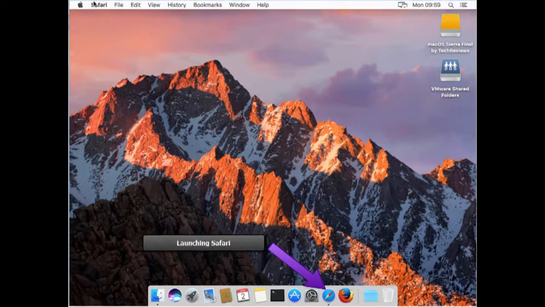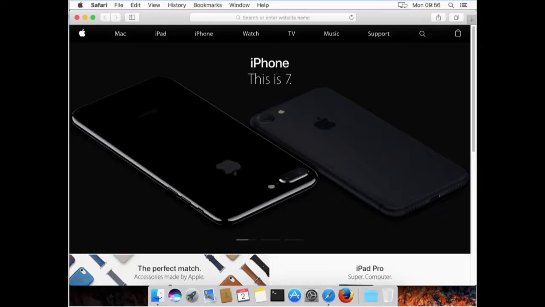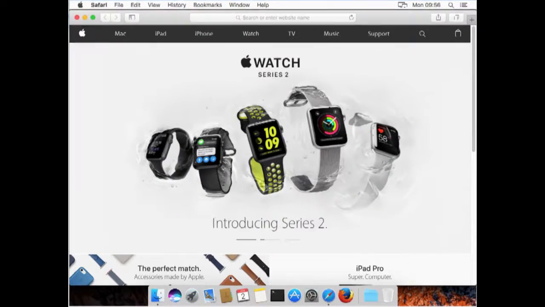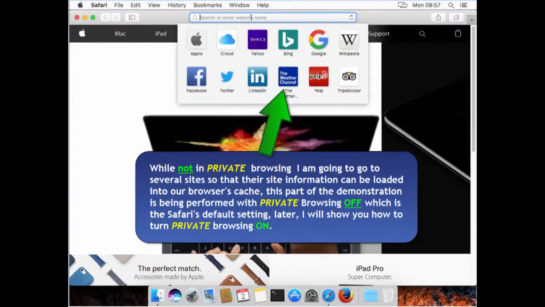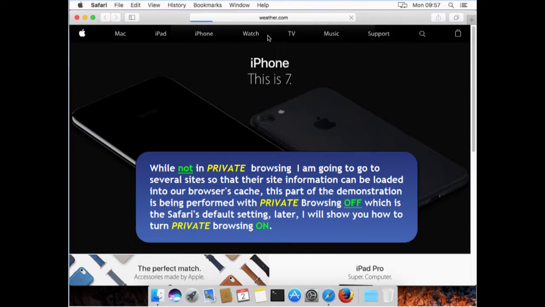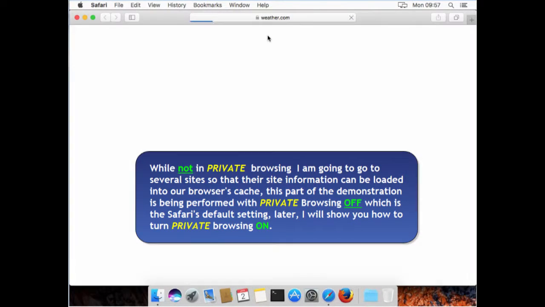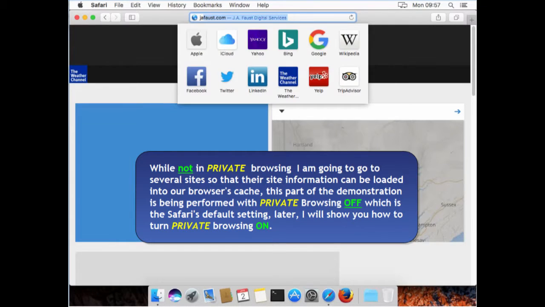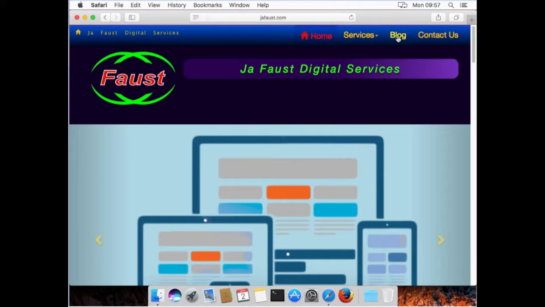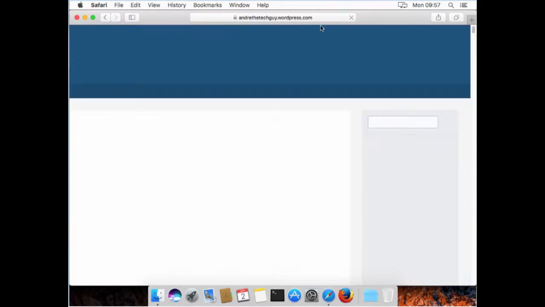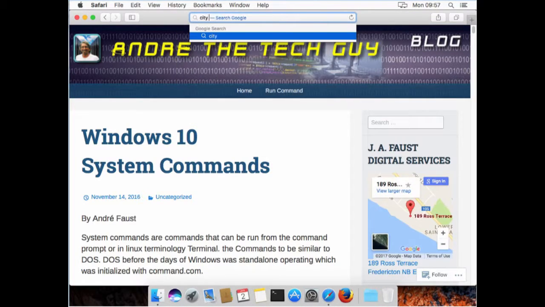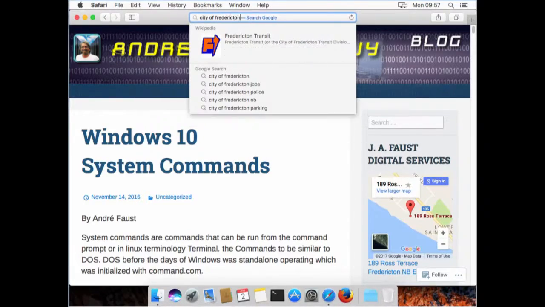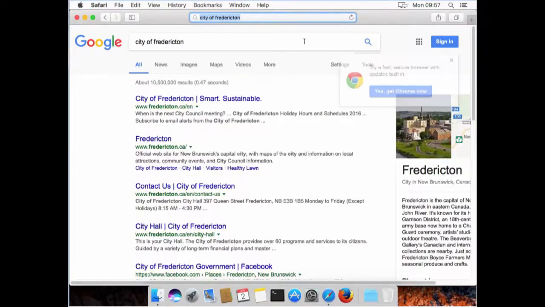So let's launch our Safari browser. But before we start surfing the net, earlier I did clear my cache, so we are starting with a clean slate. I am starting my search using the browser's default of private browsing, which is set to off, so that each site that I visit, information from that site is going to be dumped into my cache, such as the web address, cookies, style sheets, JavaScripts, and so on. Now that I have researched and visited sites, I am going to see what has been downloaded into my cache.